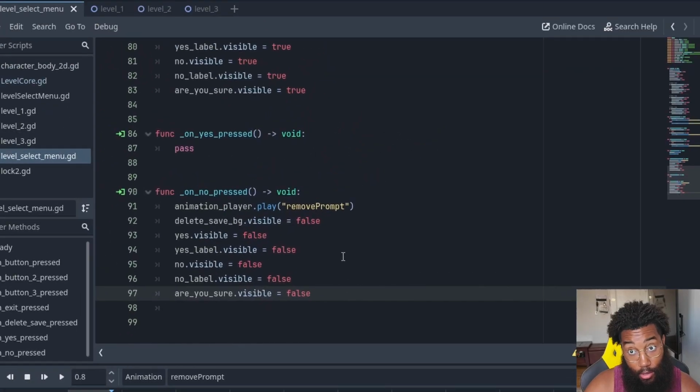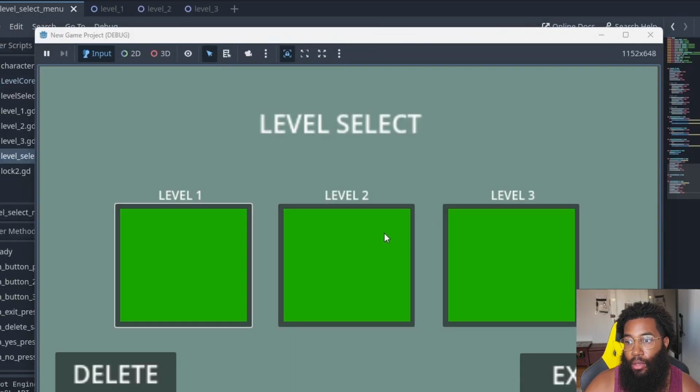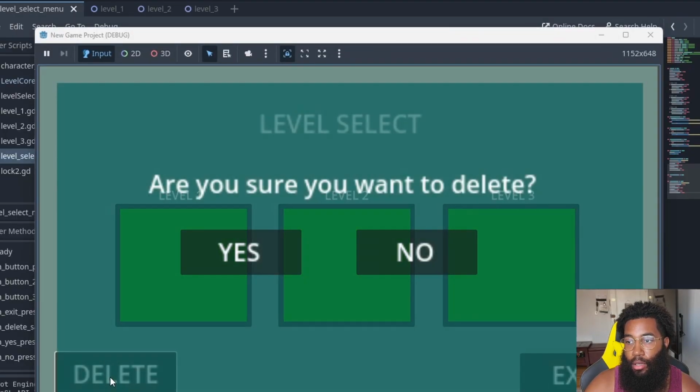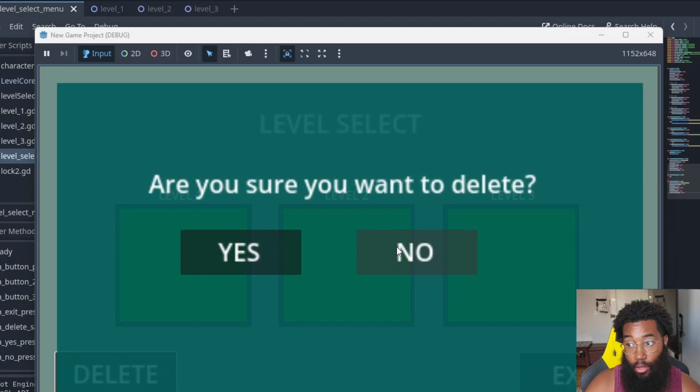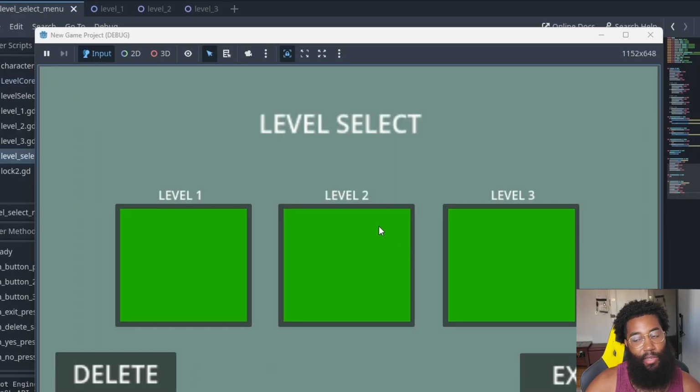Cool. So let's test that out one thing at a time. Remember to save your work always. So delete. Are you sure you want to delete? No. And everything comes on.